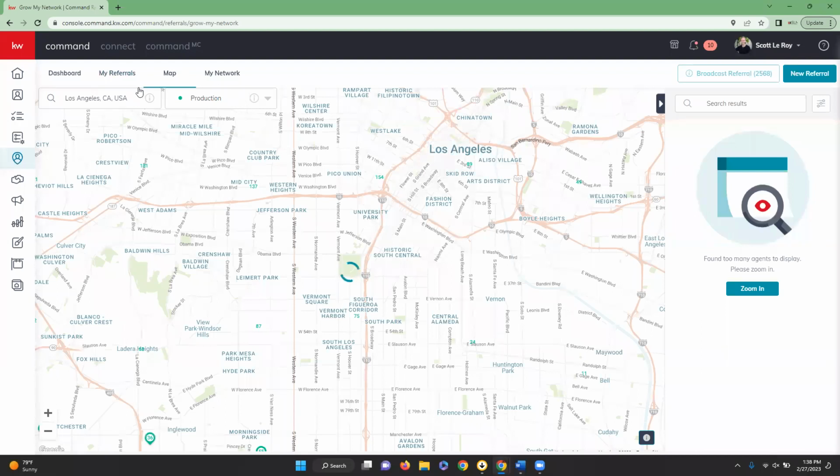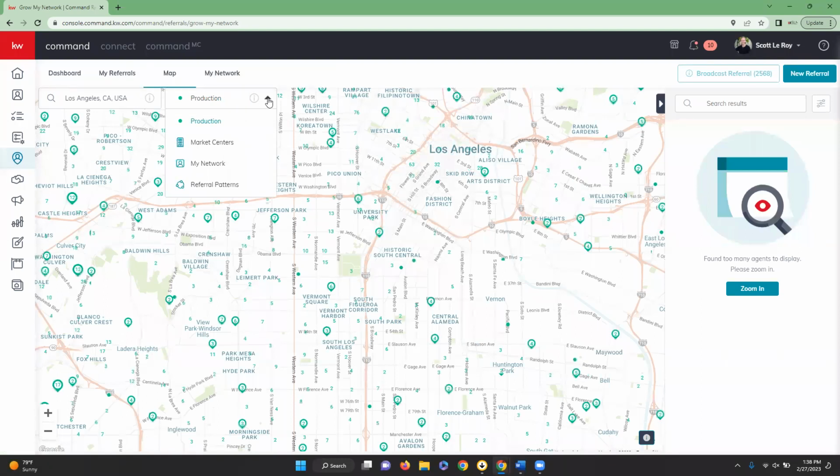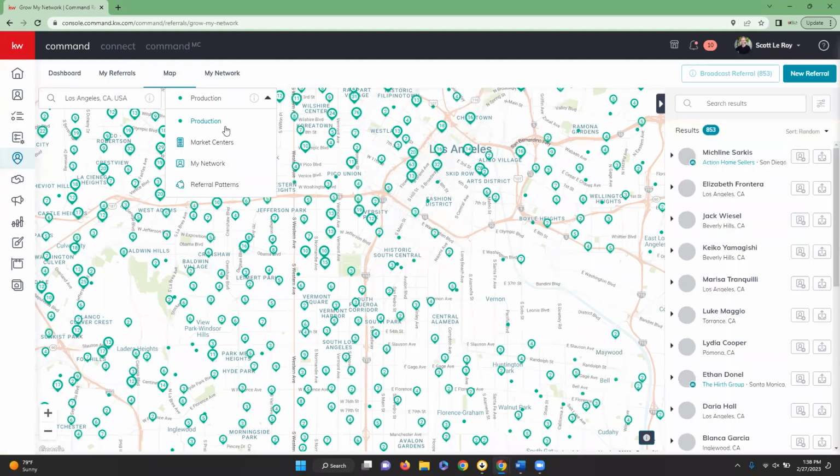So you'll see in our search bar right now, we are searching by production. If you click on the arrow, it will give you the option to change to search by market center, by my network, or by my referral patterns, which is pretty cool. So anyone in your referral network, you'll be able to view who they also do business with.